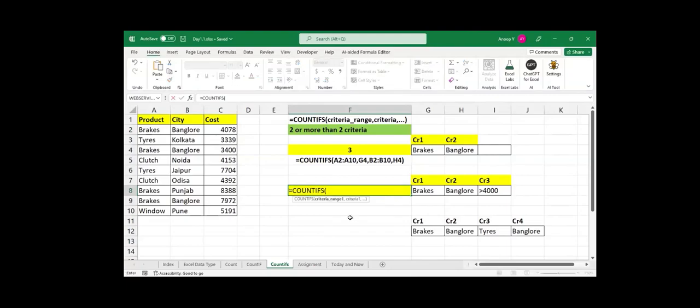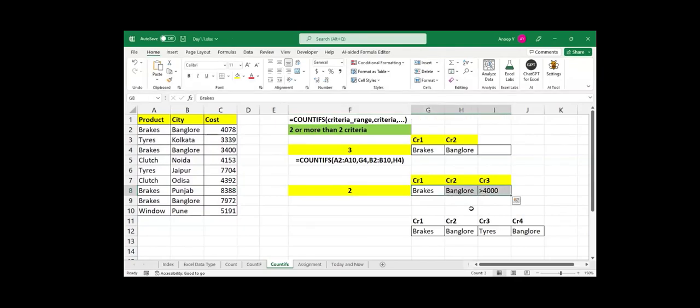So here COUNTIFS, criteria range 1, this one, comma, criteria 1 is this. Then comma, criteria range 2 will be your city column, comma, criteria 2 is Bangalore. Then comma, criteria range 3 will be the cost, and criteria 3 is this one, greater than 4,000. Press enter and see. So it is giving you the output as 2. It means you have 2 records in your data set where all these 3 criteria or conditions are matching. Okay, this one.